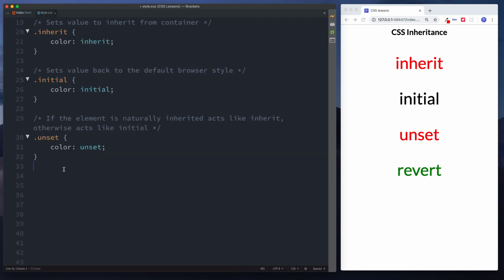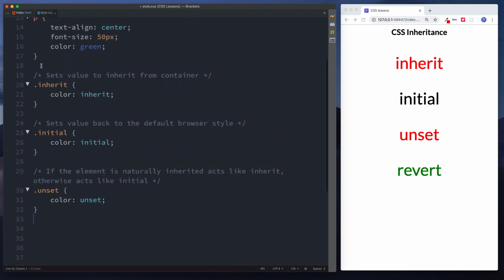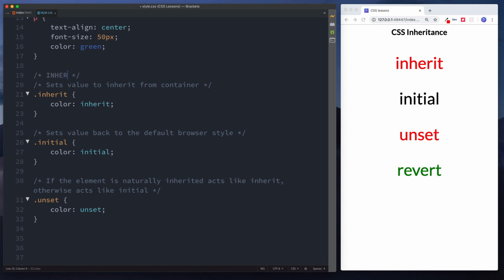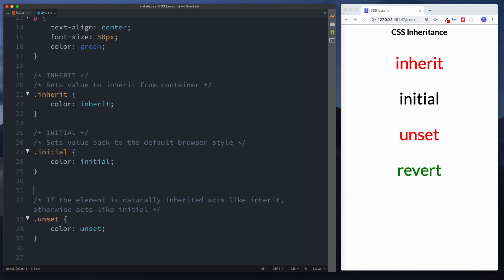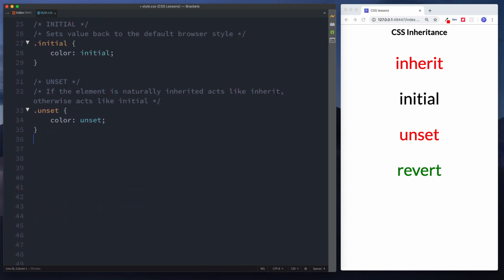And now the final one is called revert. Let's actually give these titles. Inherit. This one is called initial. This one here is called unset. And this final one is called revert. Now what does this do? Well, revert also can act in two different ways. If the user has defined a style, then it reverts back to it. Otherwise, it uses the default browser style.